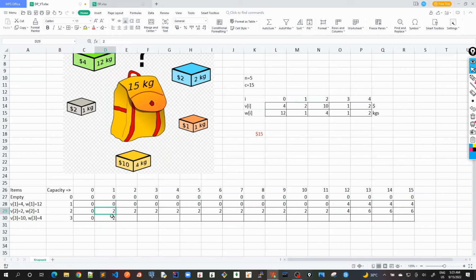So this is the scenario when we don't choose this item, we just copy the value which is up into this cell. Similarly for 2 kg, because we are not going to choose this item, we choose whatever was the previous solution for these 2 items, which is this cell. We copy this here. Similarly, for 3 kg, it's still up because 3 kg is less for this item.